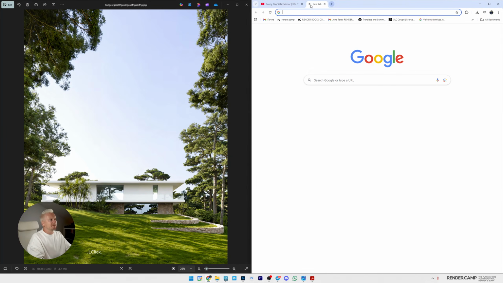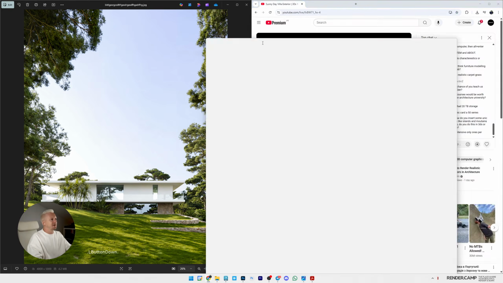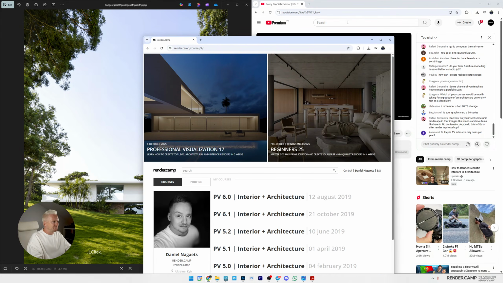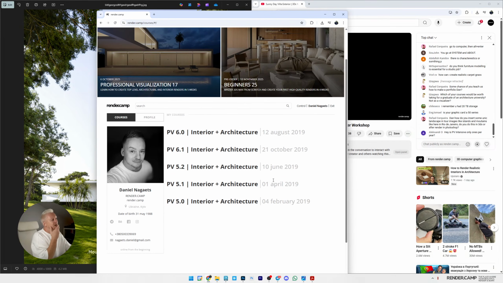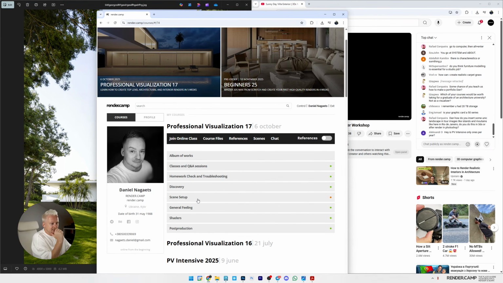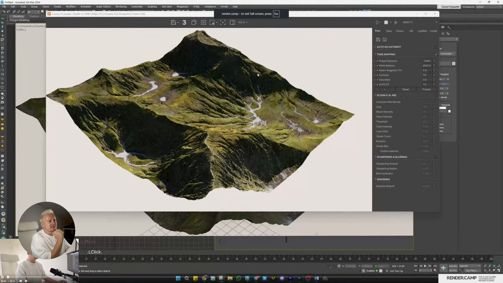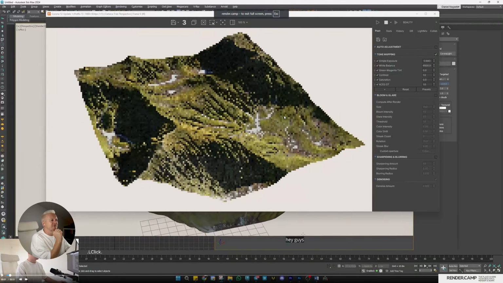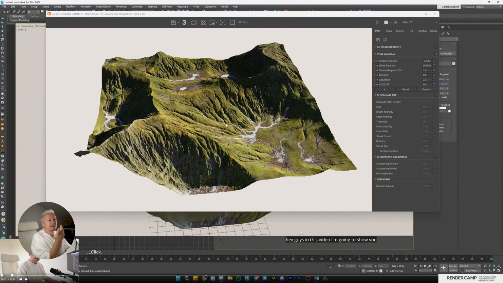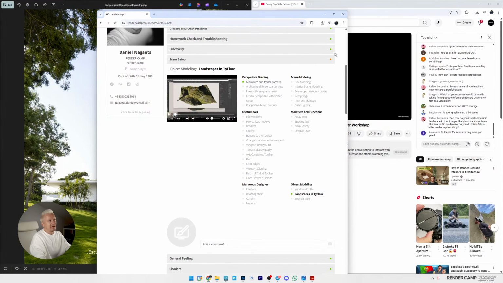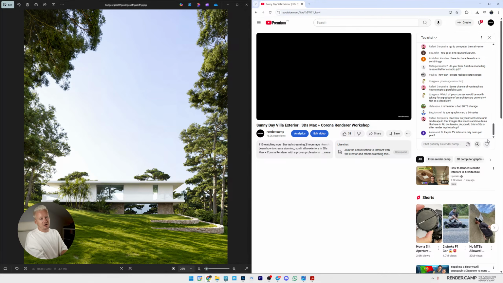Also, we have, for example, a lesson about it in RENDER.CAMP. Let me show you how to create it in 3D. Yeah, let me sync it up over here. Landscape in TypeFlow. Yeah, so we have a lesson on how to create these in TypeFlow. So can you use it as the background? Definitely yes. We have a lot of different lessons for a lot of different situations, guys. Welcome to RENDER.CAMP. That is the best thing you can do, honestly.